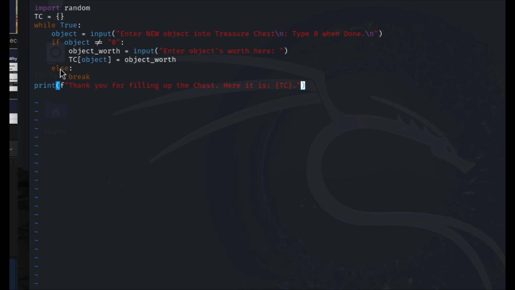What this does is this is a continuous while loop. And wouldn't you know, I make a mistake right there. This is a continuous while loop that's going to add a key for as long as you tell it to, until you type 0, and then it will print out the treasure chest, or this TC dictionary right here. So while true, object equals input, enter the new object into the treasure chest and press 0 when done.